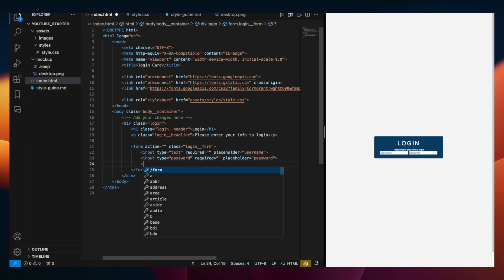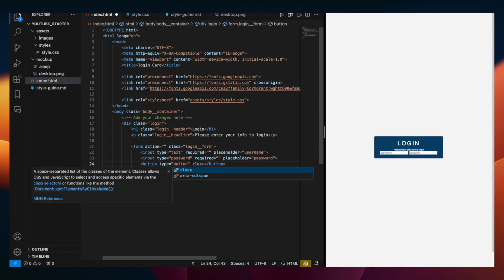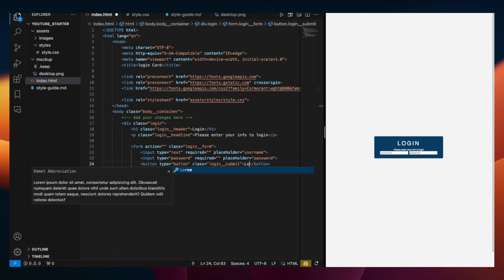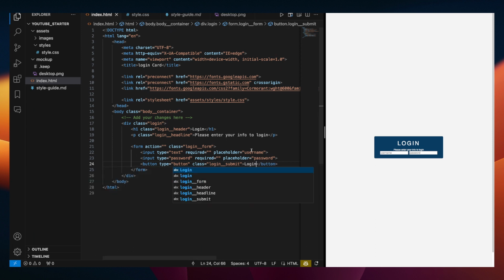And let's add our button to the bottom, our login submit button. So let's just do button. Let's see, type button, and we'll add a class there. Same thing as always, we'll just do login__submit. Then the text for our button will be "Log in." Great.